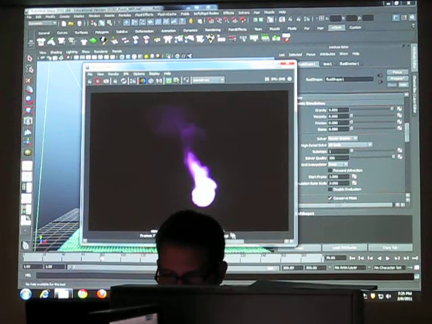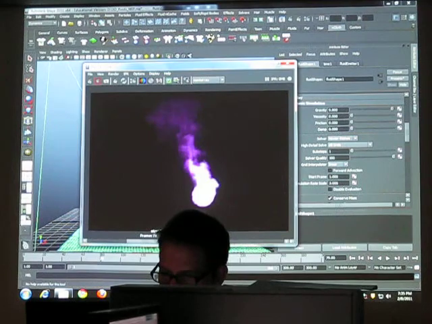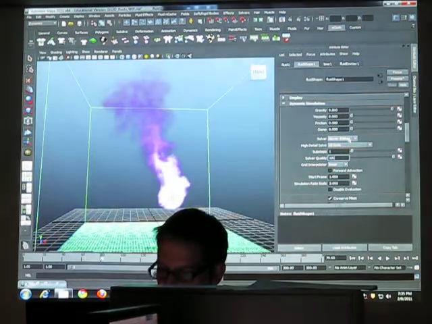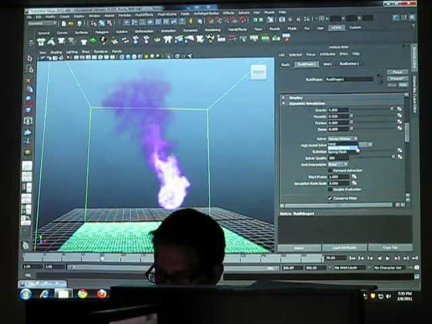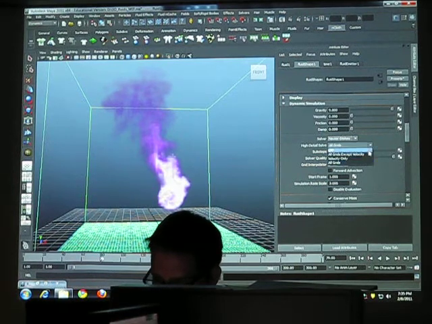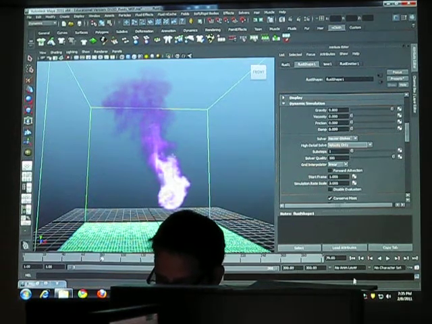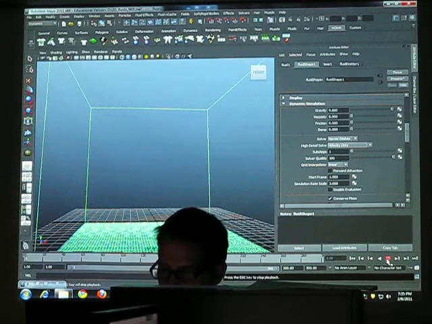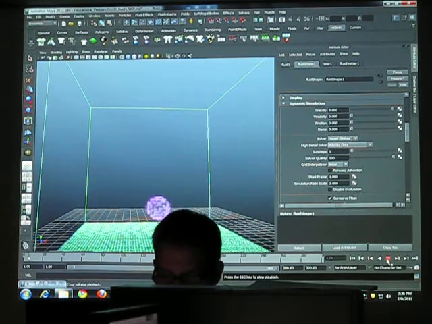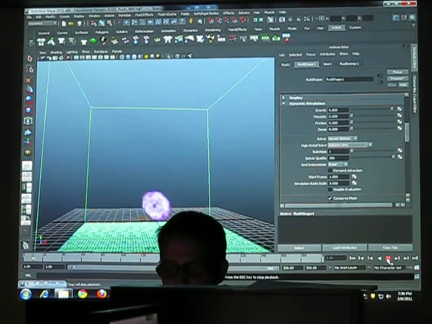It's closer to what we had. I'm going to change the solver to velocity only. So it'll do the high detail solve, but only on the velocity. So the speed of it, we'll get that, but not the density and stuff.